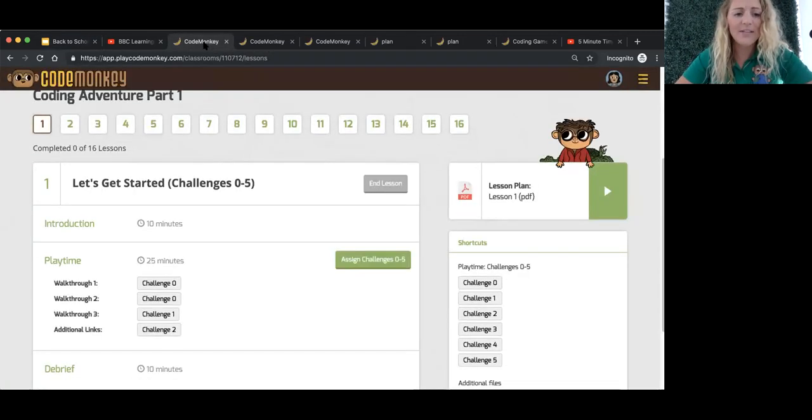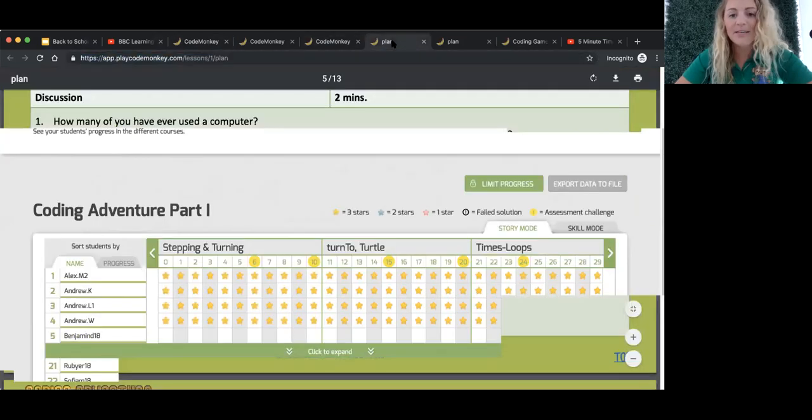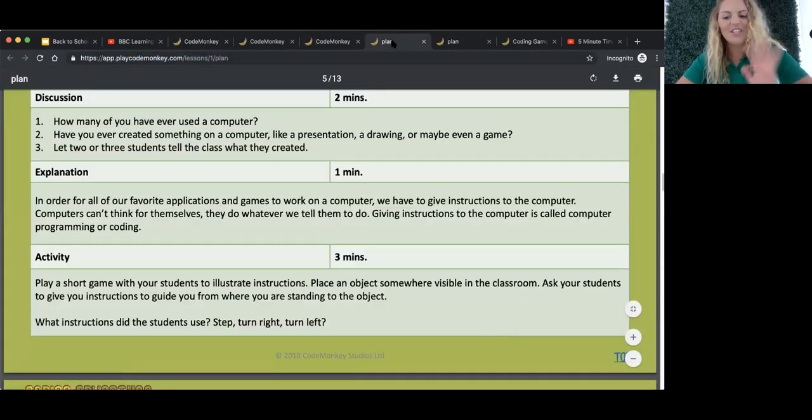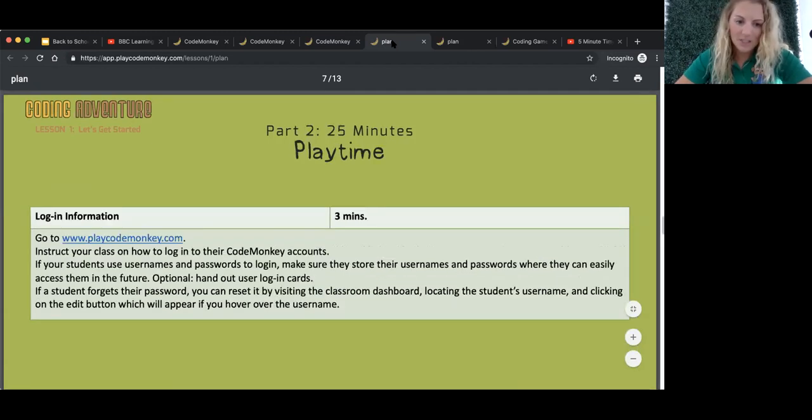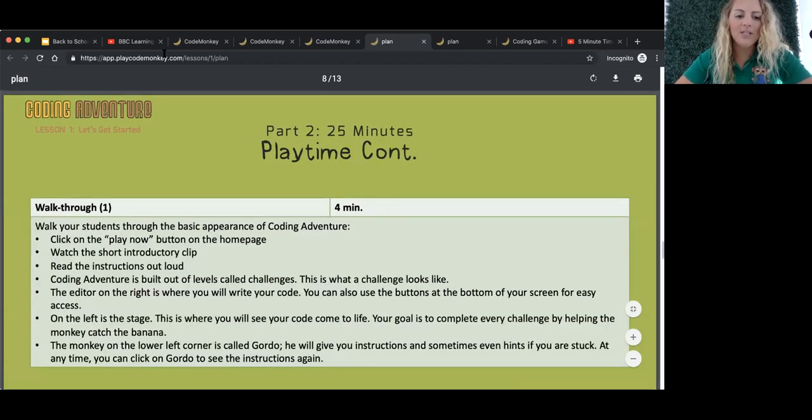So we do that activity, which we just took directly from the lesson plans. Nothing is any different. I just modified it: instead of doing an object, I did it together on the board. Next thing it talks about is the different languages, which we just talked about. And now we get into the playtime.